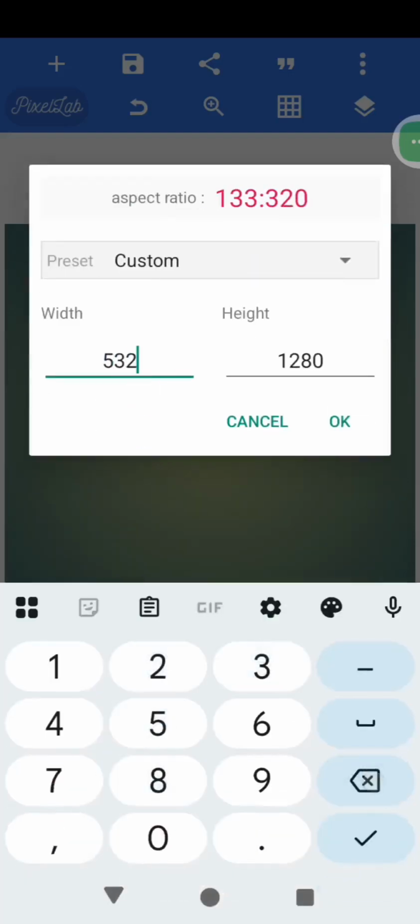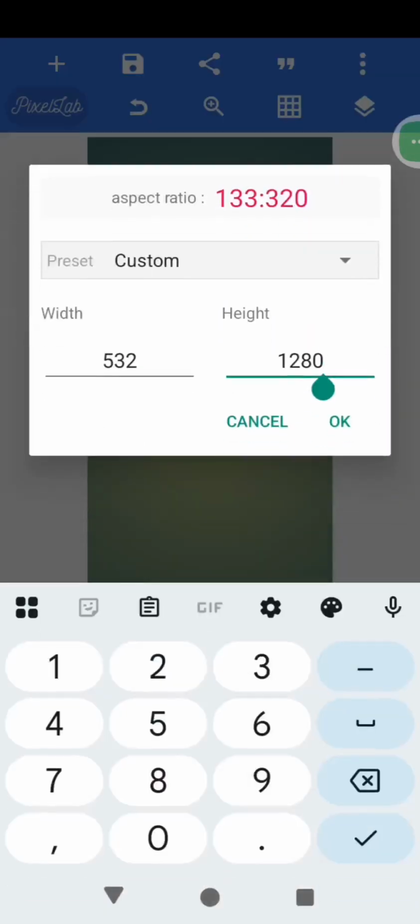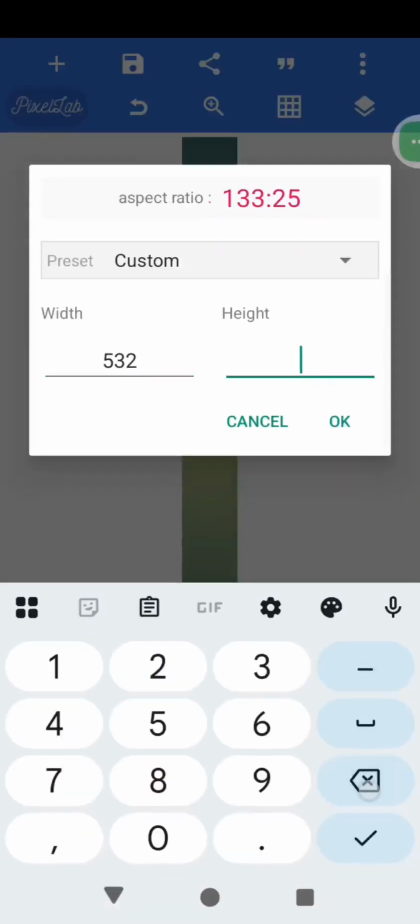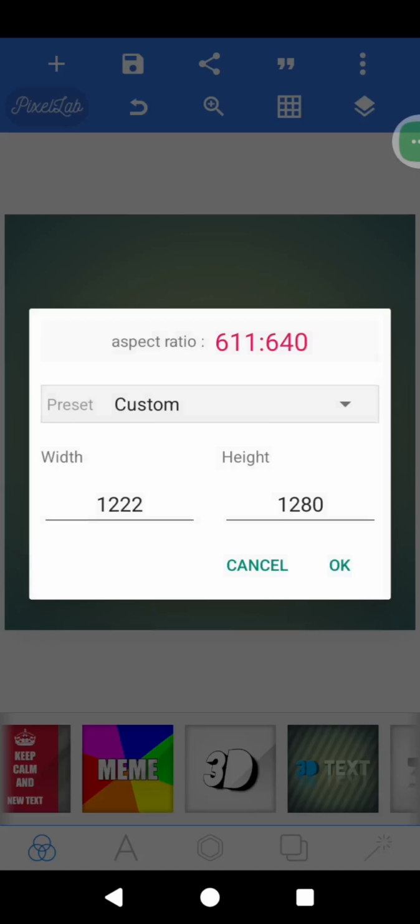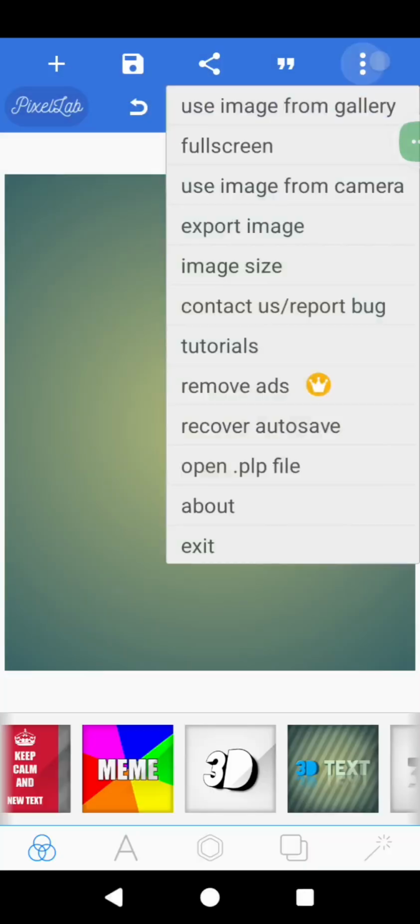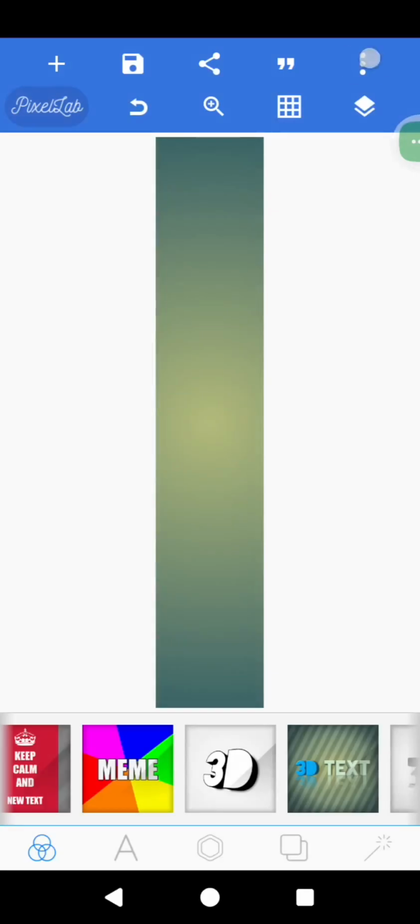You can actually customize it to your preference. You can see image size. It depends on the size you intend using, for example 1280, 1222, or 1024. It doesn't have any restricted size. It depends on the size you need.